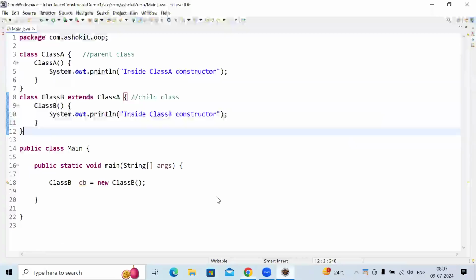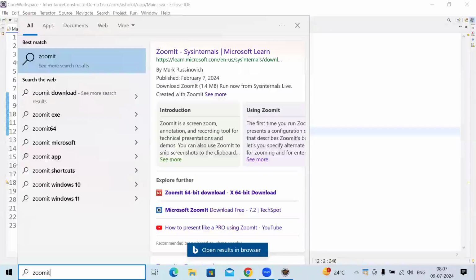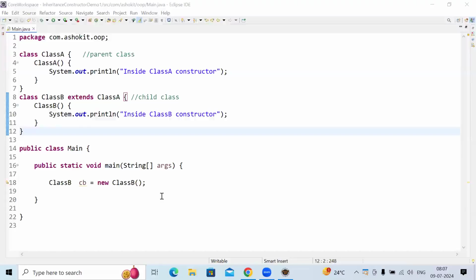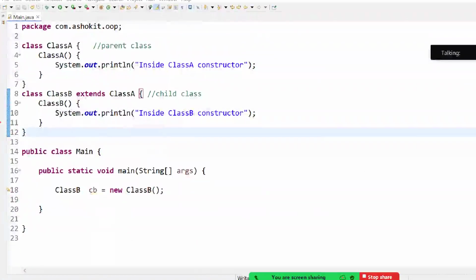I'll open this. Now look at this, guys. First, I'll run Zoomit. Guys, could you see now? Tell me what is happening, guys. Whenever we create an object here, the control goes to the class B constructor. Am I right or not?